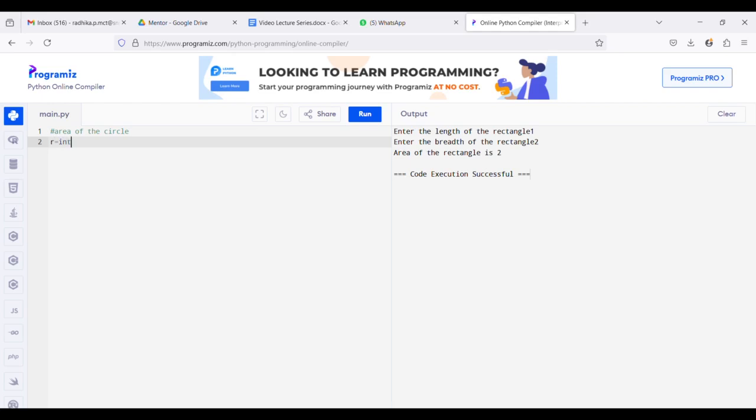R is equal to, let us consider this also as an integer. Int input. So we are asking the user to enter the radius of the circle. So this one will get displayed in the output. Enter the radius of the circle will be displayed for the user, and the user will enter the radius.